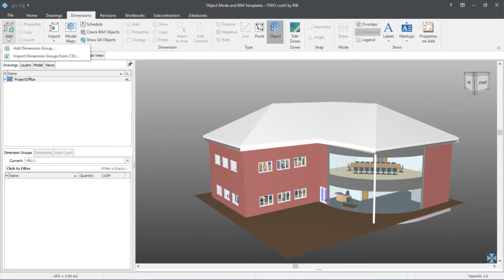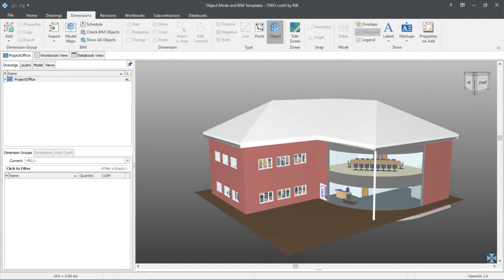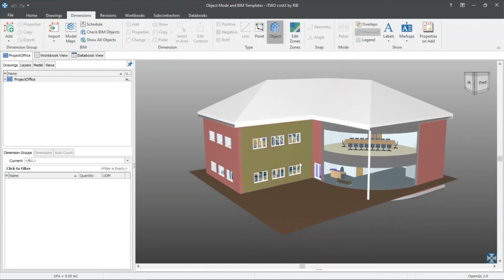There are also other ways where you can maybe import a dimension group list from a CSV file, or you can also have pre-populated standard dimension groups, or even copy dimension groups. Use one of your previous projects as a template. Now, in a model, because there are so many more object properties, some of those properties will actually inform your dimension group name and how that dimension group is measured.